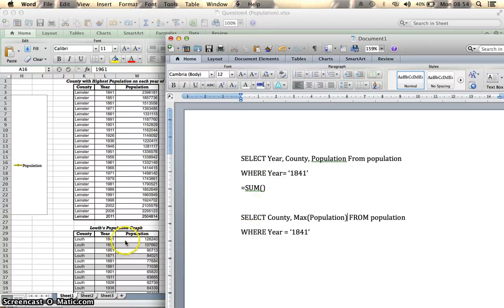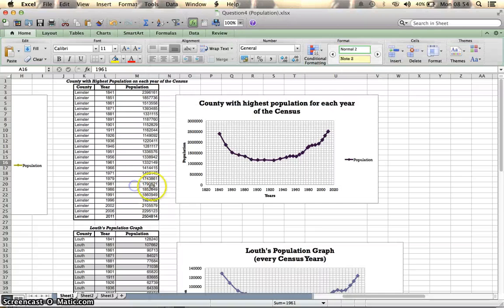Since I'm not born here and I'm not really aware of Ireland yet, I don't know why, but since I checked it all from 1841 until 2011, it seems that Leinster keeps on having the highest population. So this is the graph of Leinster, the county with the highest population for each of the census.